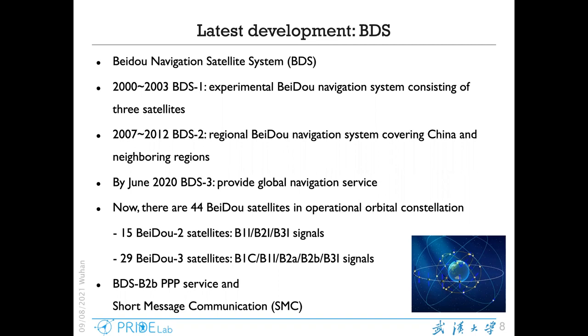It consists of about 14 satellites, including five GEO satellites, geosynchronous orbit satellites, and five IGSO inclined orbit satellites, and then four MEO satellites, similar to GPS satellites. It provides a complete service for the China region and neighboring regions. Now we are still using BDS-2 observations in our normal positioning calculations.